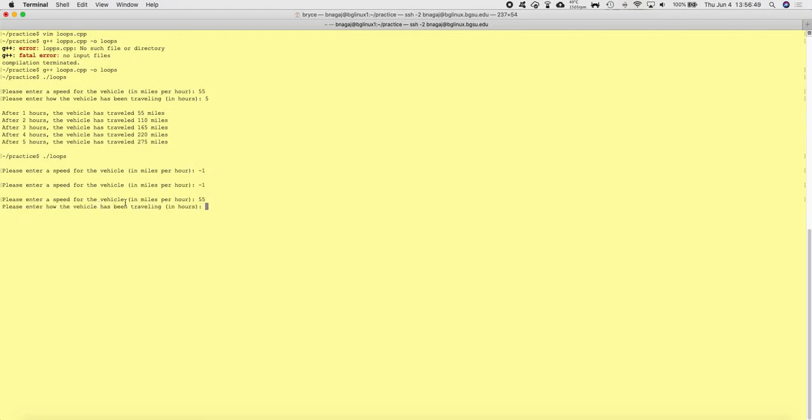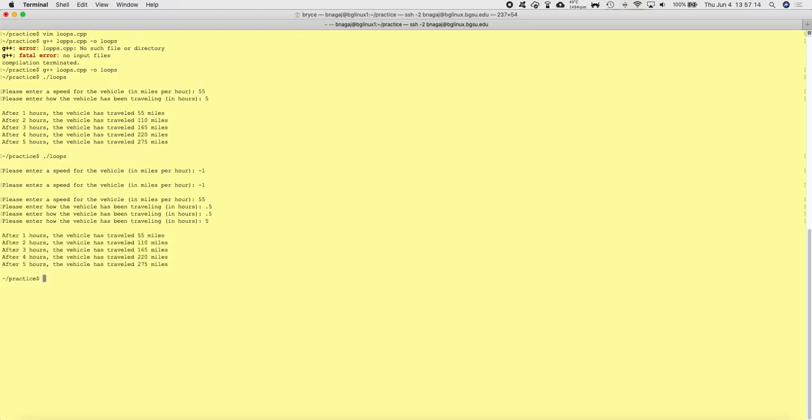Now, please enter how long the vehicle has been traveling, oh, sorry guys. Please enter how long, that's what it's supposed to say. Please enter how long the vehicle has been traveling in hours. And let's say we want less than 1, so 0.5. And that's invalid because it's less than 1. So we try that again. It's going to keep doing that until we enter something that is greater than 1. So 5 hours. And then that condition is met, and we have displayed this menu again.